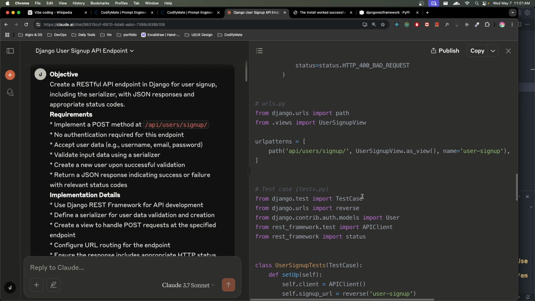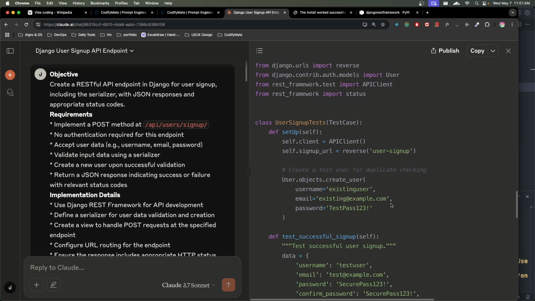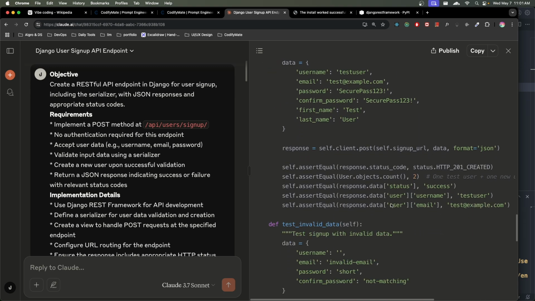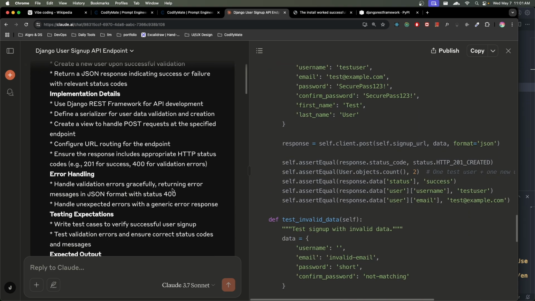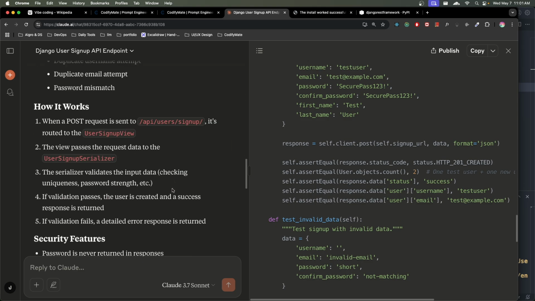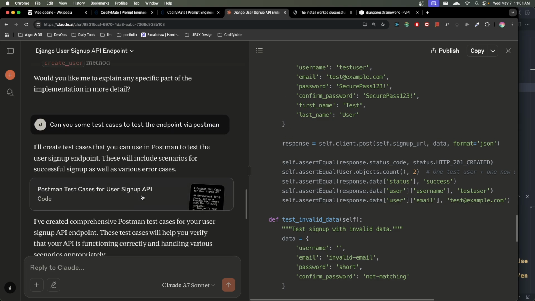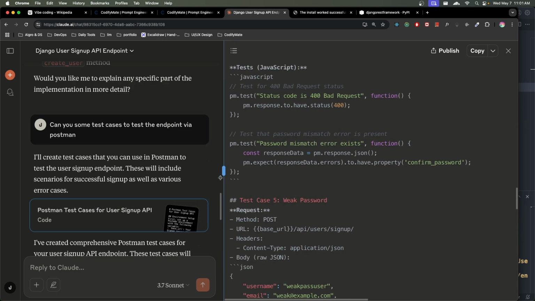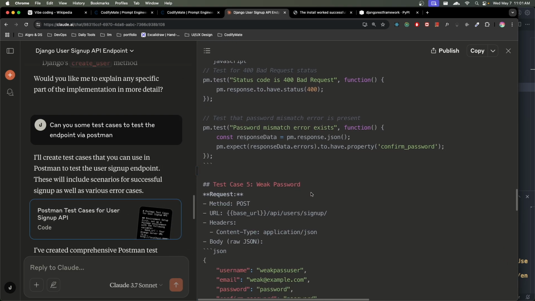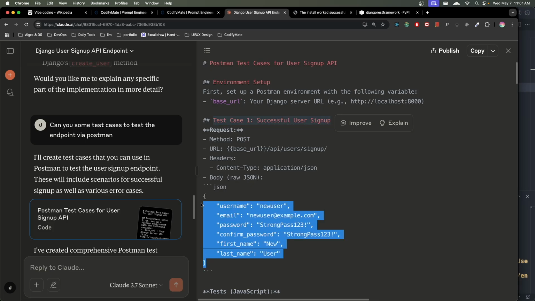They also gave us some test.py, but we're going to test this endpoint through Postman. So I also asked this large language model a very simple prompt: can you give me some test cases to test this endpoint through Postman? And they just gave me this file. Here, test case: successful sign up. And we just use the JSON here.